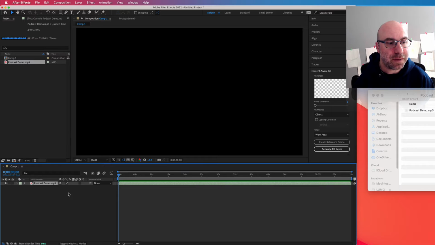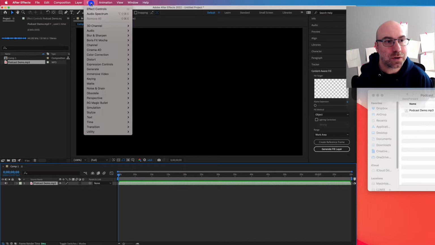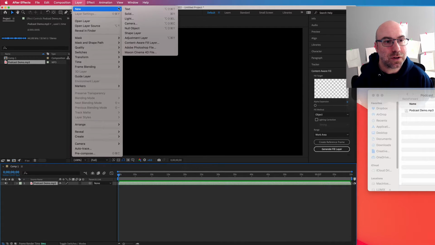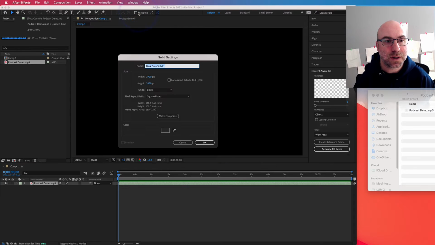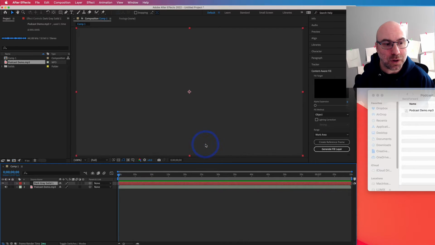And now that I have that set up, I am going to go to Layer, New, Solid. So Layer, New, Solid. Again, you can name this. For this example, I'm not going to bother naming it right now. Don't worry about the color. Just make sure it's the same dimensions as your project, which it is. And I'm going to click OK.